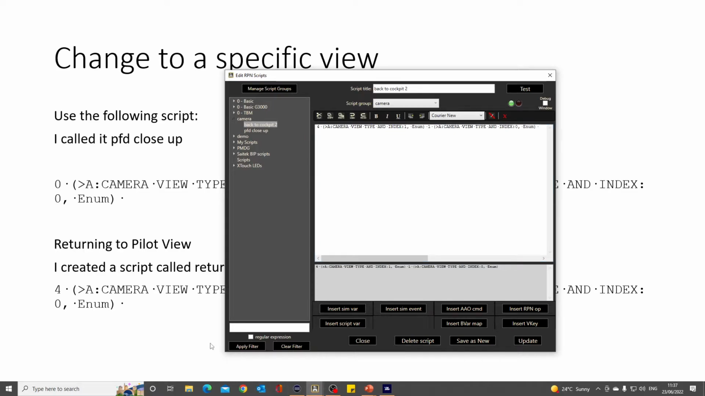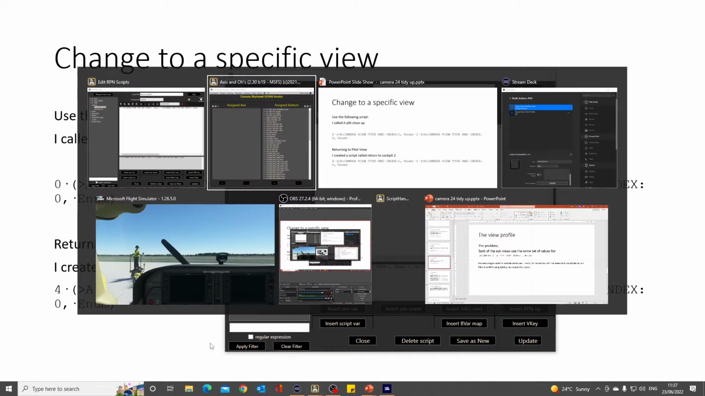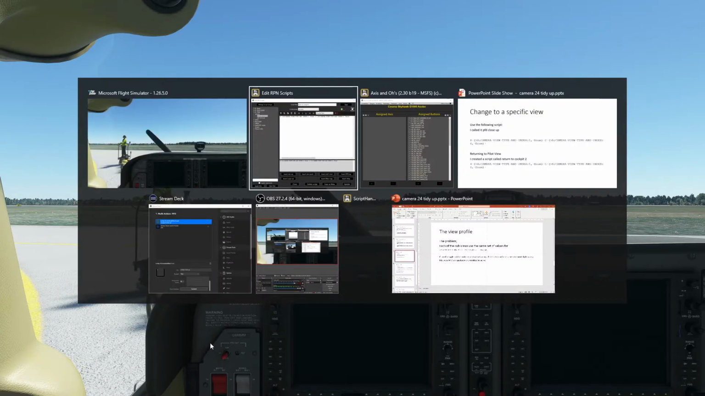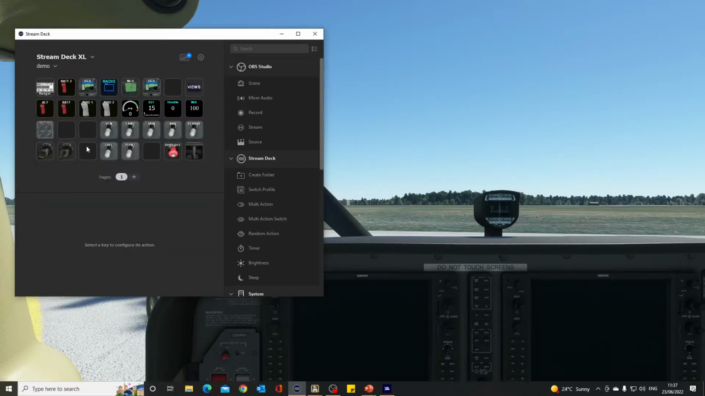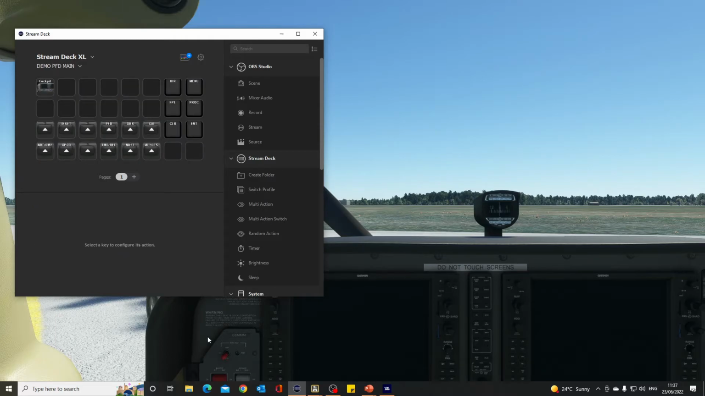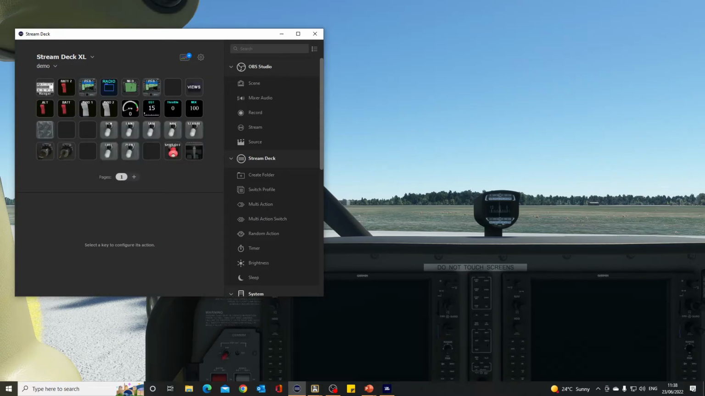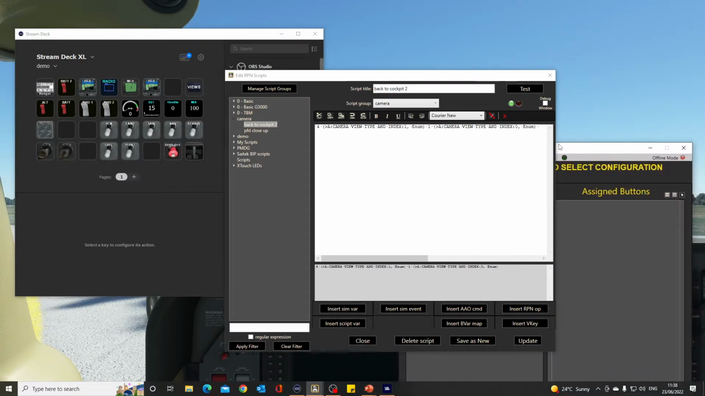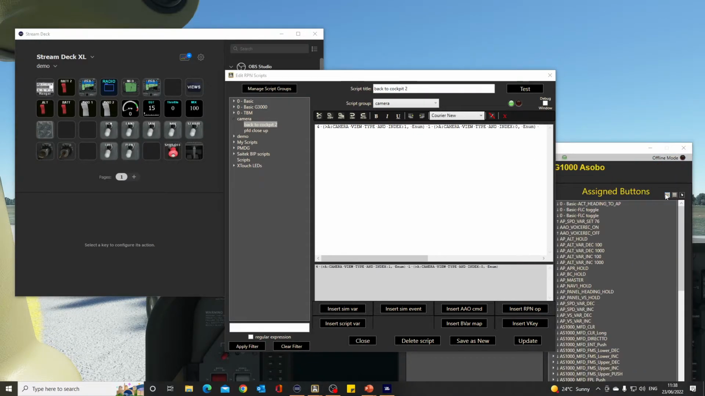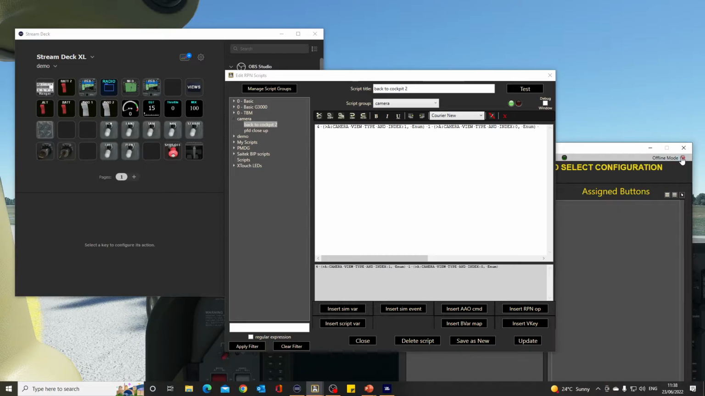So let's try and see that in action. If I go back into my flight simulator and I'll bring up my Stream Deck. The first one is I'm going to click on this one here, which is the one with the script on it, and that should change the view. Just need to... because I'm doing some editing, it's worth going offline and online again, and that should pick up all the buttons.